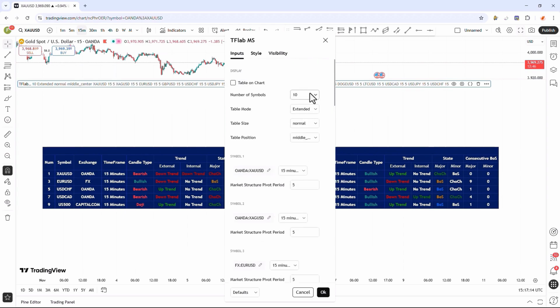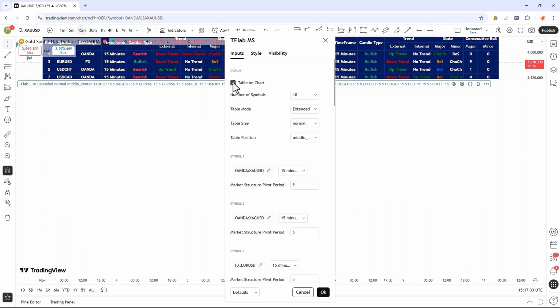First, we can enable or disable the display of the table in the lower window or directly on the chart itself. By default, the table is shown in a separate window at the bottom, but by enabling this option, the table will be moved from the lower window onto the chart itself. This adjustment allows for a more flexible and customizable viewing experience depending on your preferences.